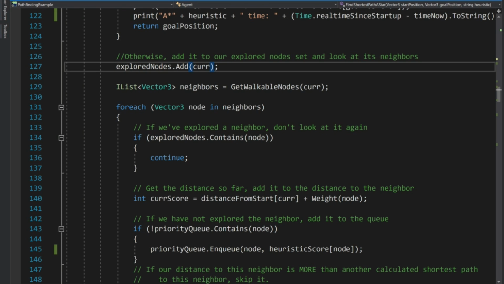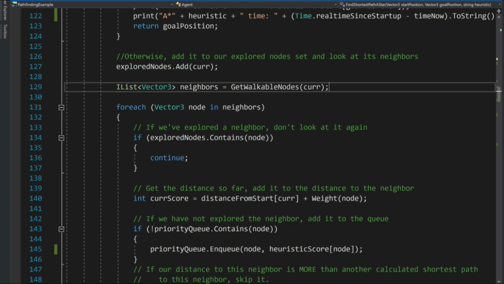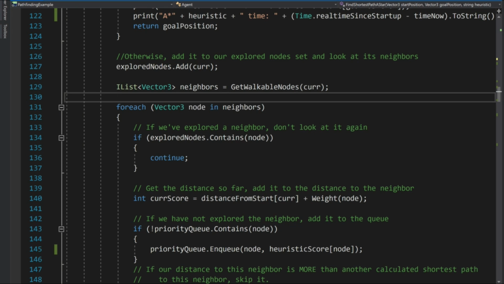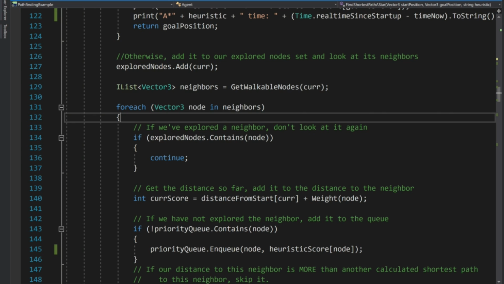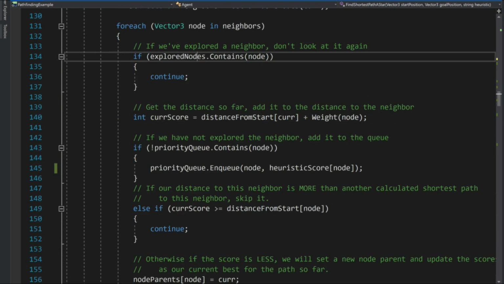So let's pretend we're starting at the start node. So we've added the start node to our explored set, and then we're going to get its neighbors. So any node that doesn't have a barrier or any node that is not out of bounds of the board. And we're going to look at all these neighbors. So if we've already seen a neighbor, if it's already in the explored set, don't look at it again.